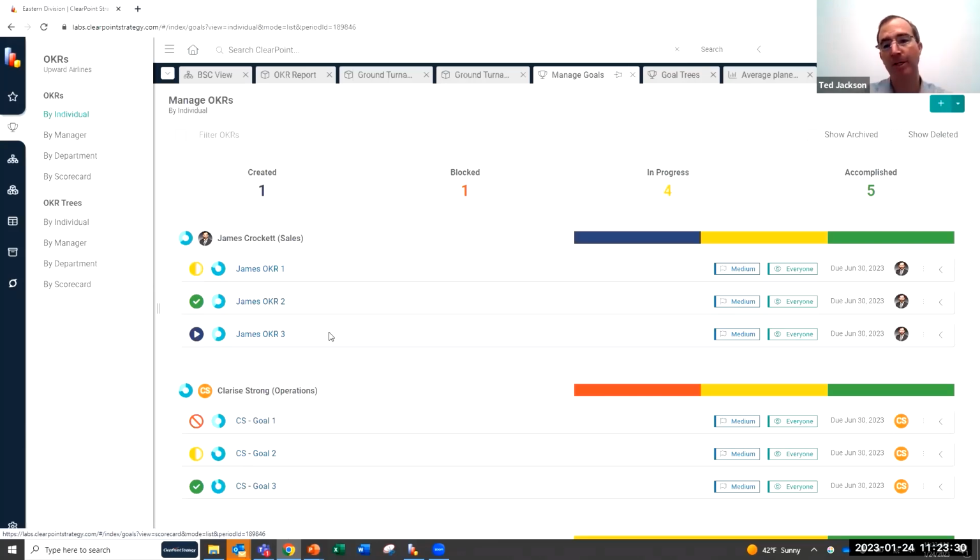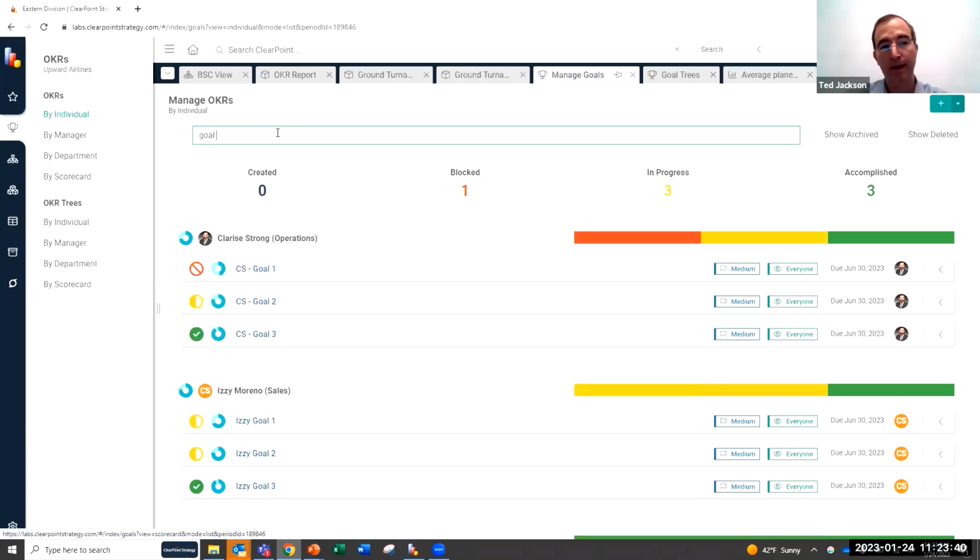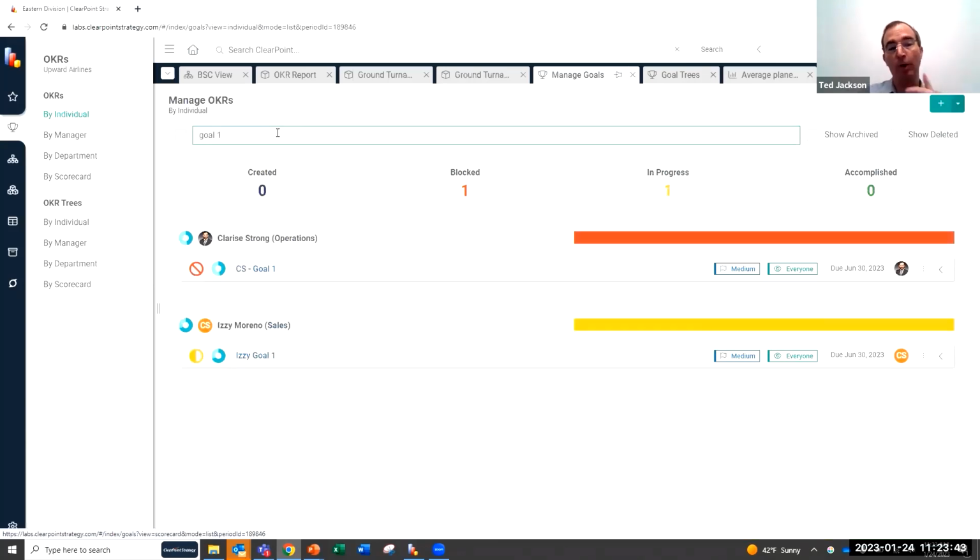And we put in a few features in here to really help you sort through this list, right? So there's a filter at the top here. So if we typed in goal 1, for example, we would see that Clarice and Izzy each have a goal in goal 1. And so that's a nice way to filter down on the list. Obviously, goal 1 is pretty generic, but if you had a goal like improve sales or a goal to affect revenue, you could type in revenue and see who's in there.